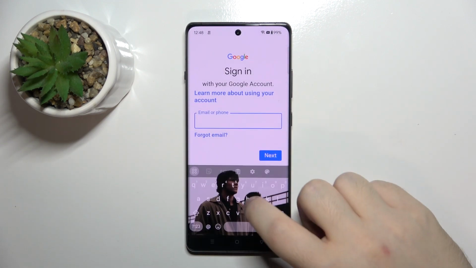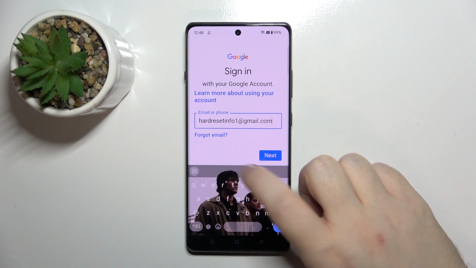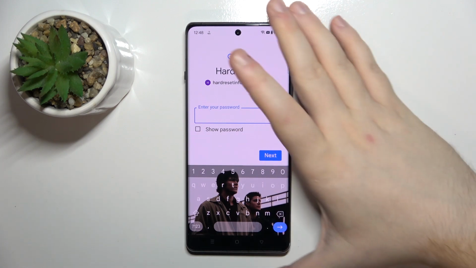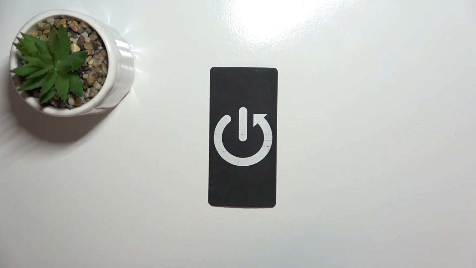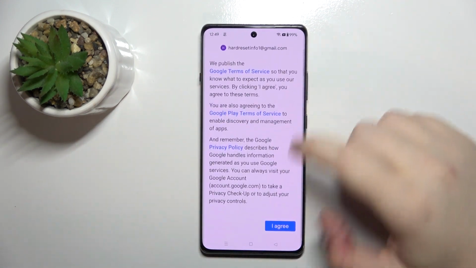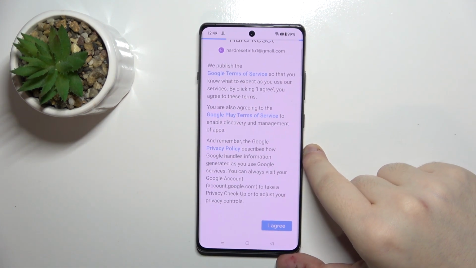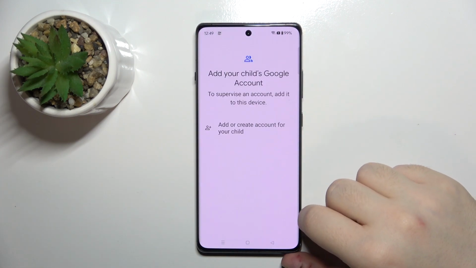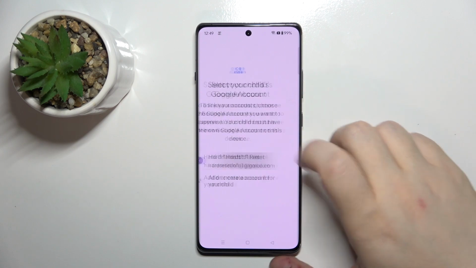Now you have to type in your child email address and click next. Now you have to enter your child password and now scroll down and click I agree. Now scroll down and click accept and now select your account.